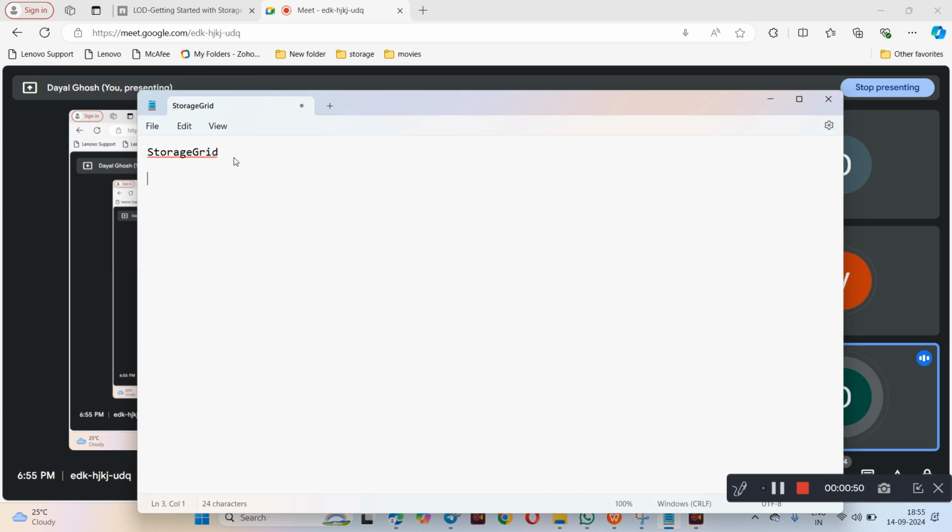So what is StorageGRID? StorageGRID is basically a software defined object storage. Object storage means it's an active archive solution. One second, active archiving solution.